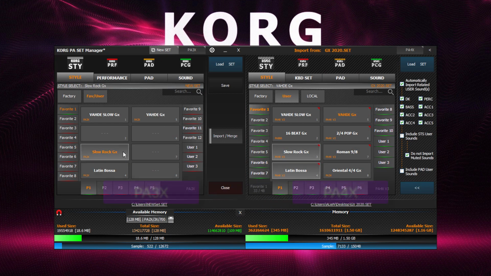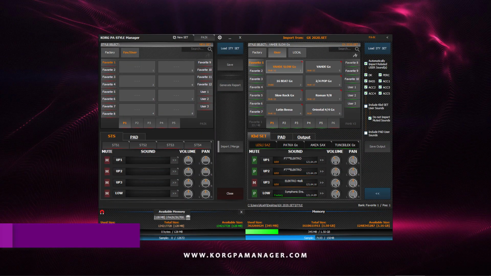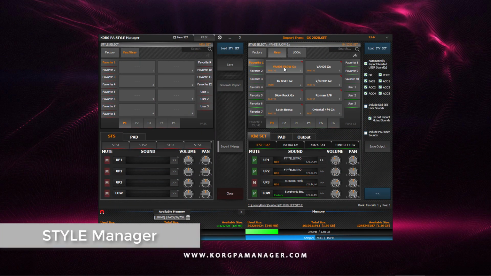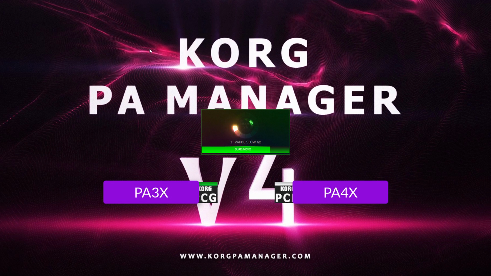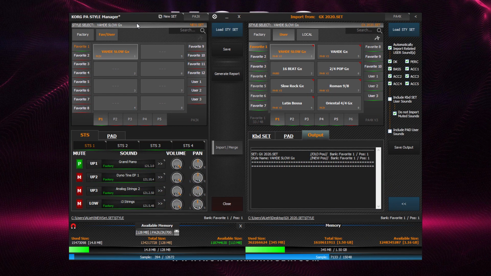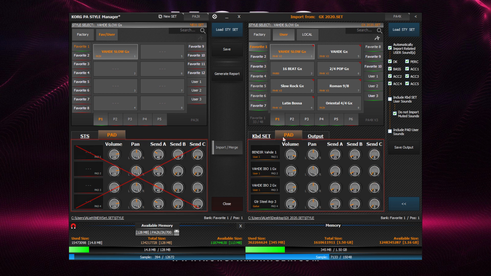Let's quickly demonstrate the conversion process with the Style Manager. By default, when you convert a style, the STS and pads are not copied. The STS will be reset to their default factory settings. Let's reset our sets and demonstrate again.